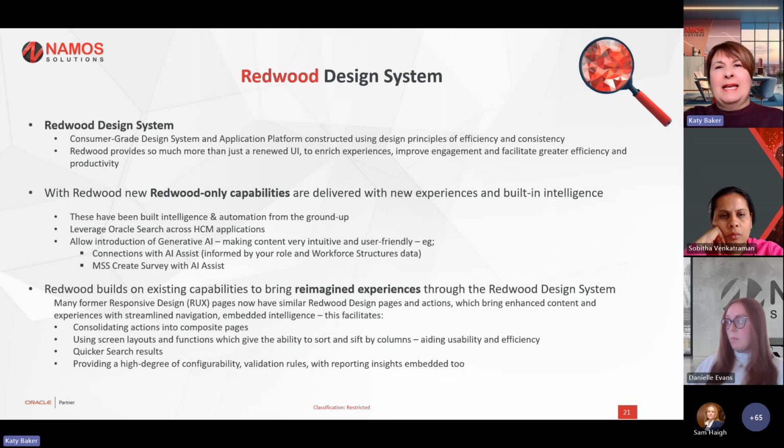And we can see this embedded in connections with AI Assist, which allows your role and the work structures data in the organisation in the system to create suggestions for AI Assist in terms of the completion of one of the panels within that, and an exciting capability for managers with the Create survey. And AI Assist is quite fundamental within that capability.